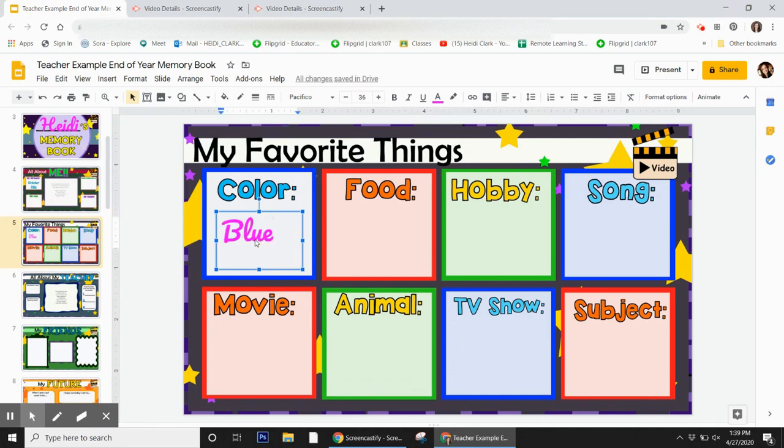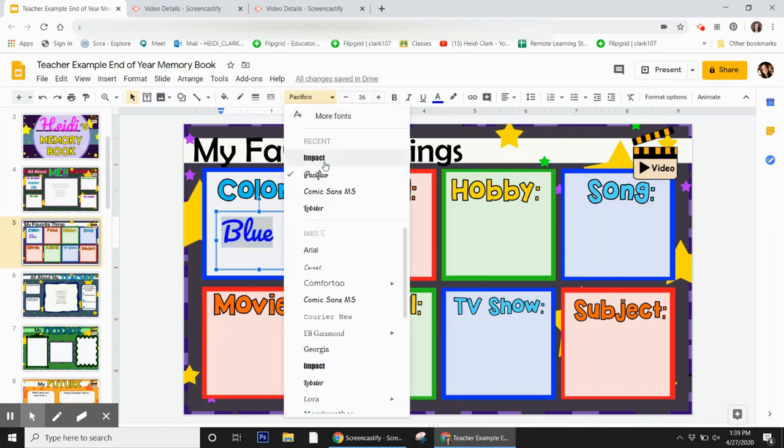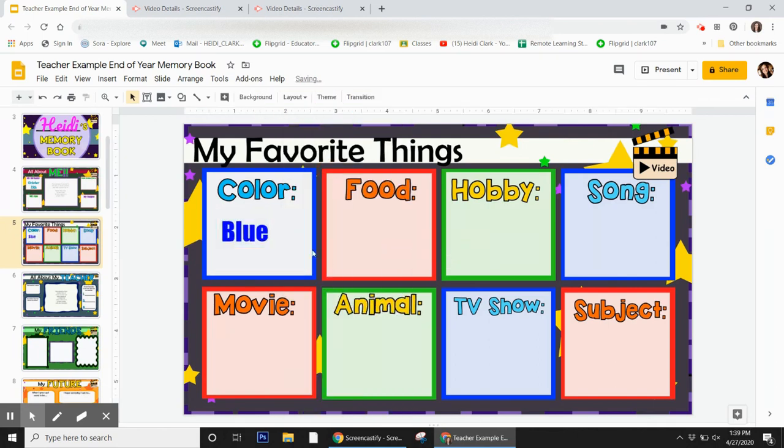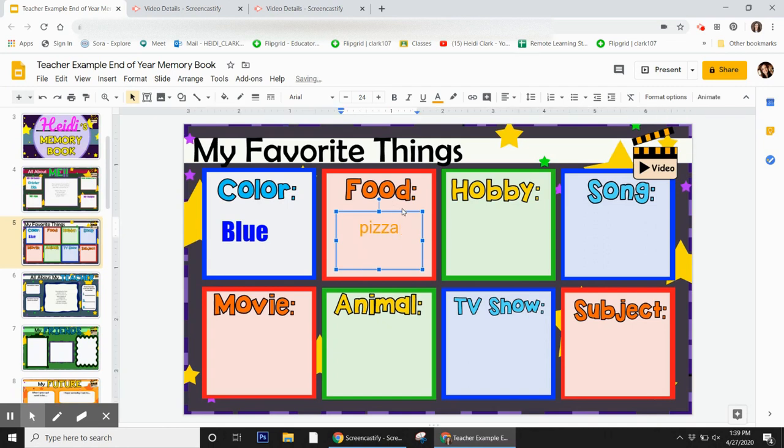And then I can change the font if I want to. I need to hover, grab the text, drag, and then I can make it a different color. I can make it a different size or a different font. You can also put a picture in instead of typing. So if your favorite food is pizza, you can write pizza.